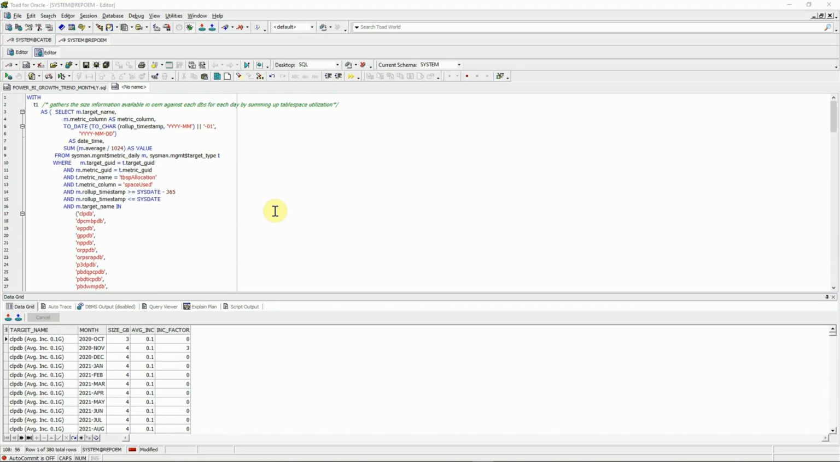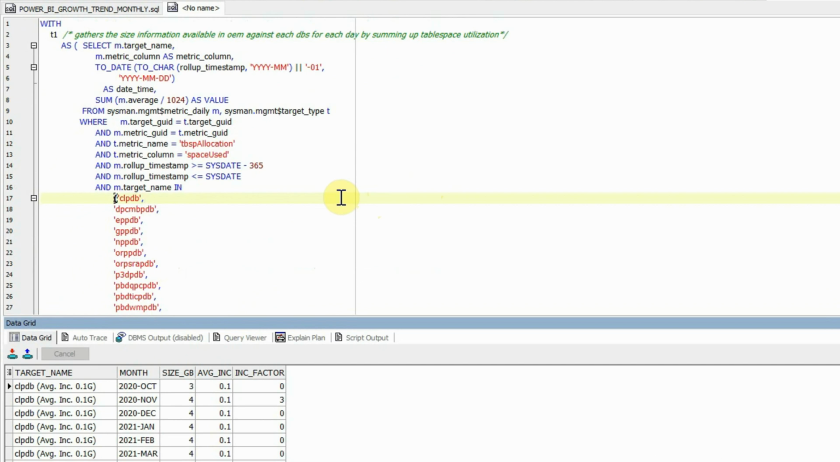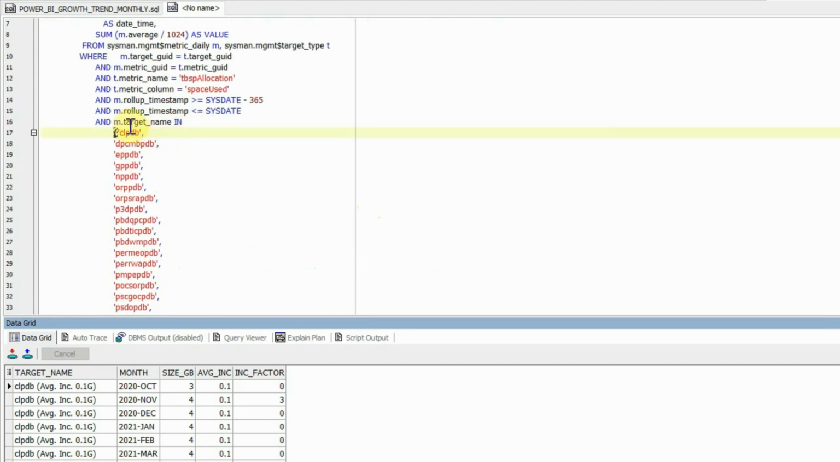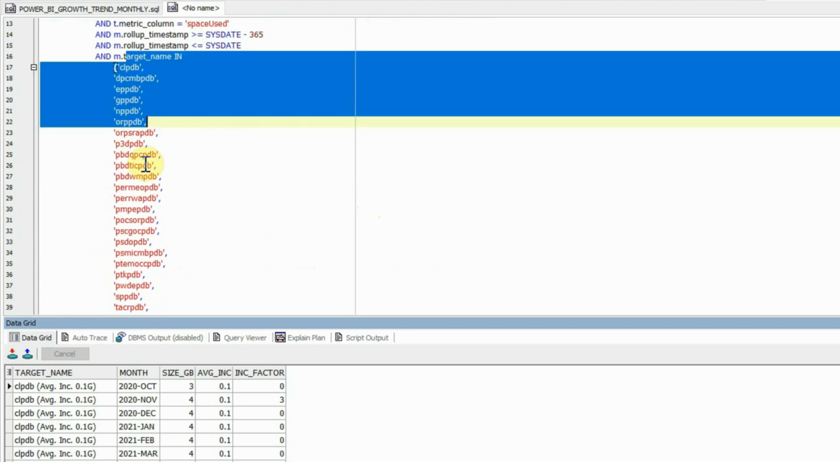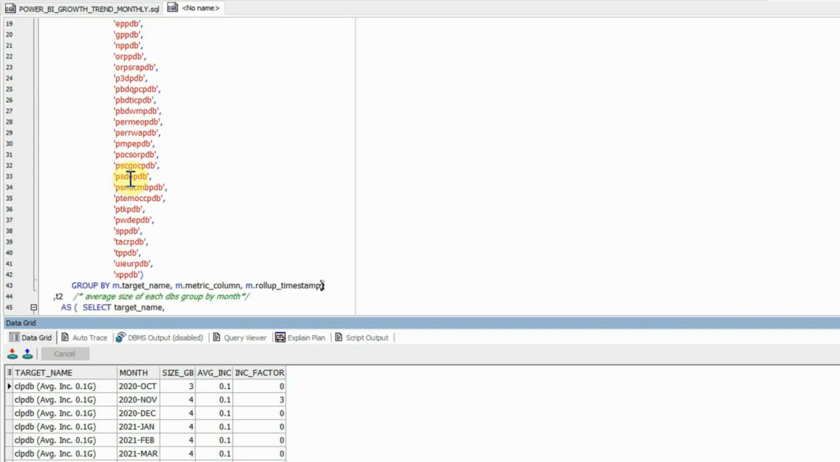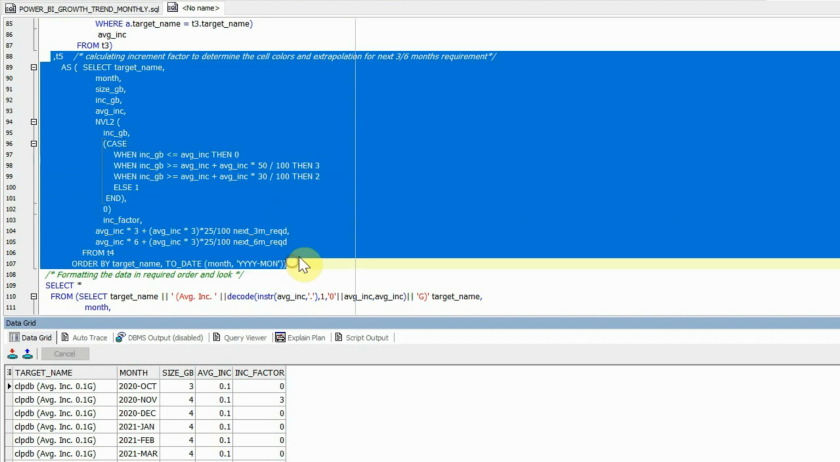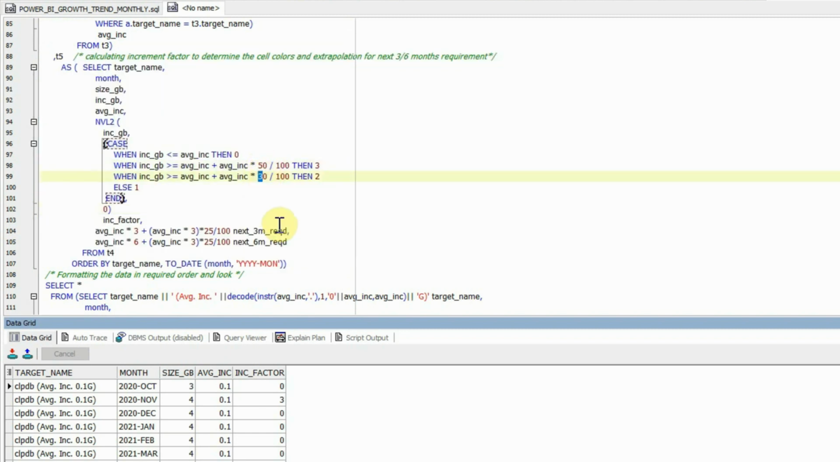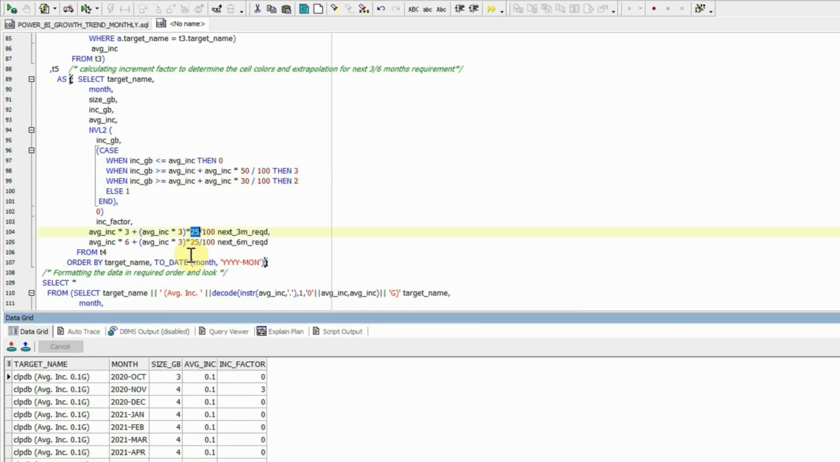Now let's see what customization we can do in this SQL statement so it fits your requirement. In this first subquery, I am selecting the databases for which I need the report by putting an IN list of OEM target names for those databases in the WHERE clause. For your environment, you have to change this list with your database target names. In the fifth subquery, I am calculating the increase factor based on certain thresholds. You can change the thresholds as per your requirement. Also, while extrapolating, I am adding 25% extra. You can change it as per your requirement.